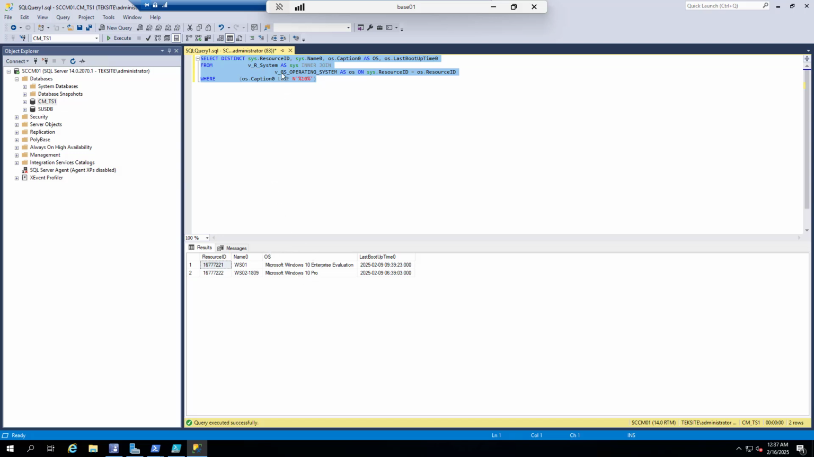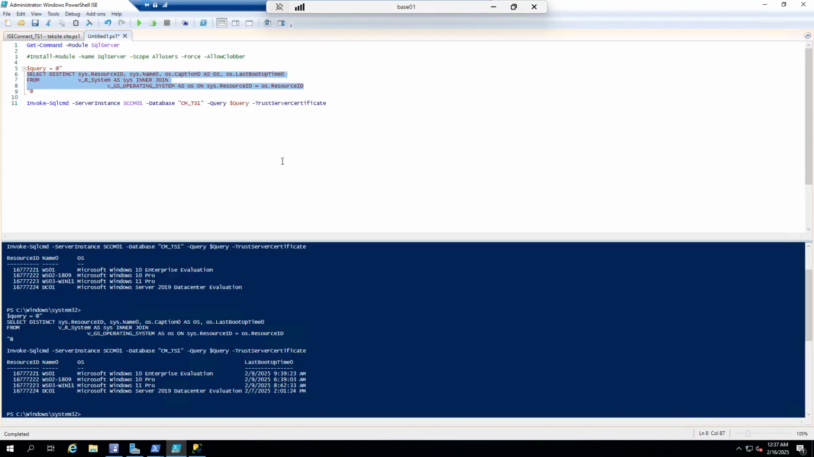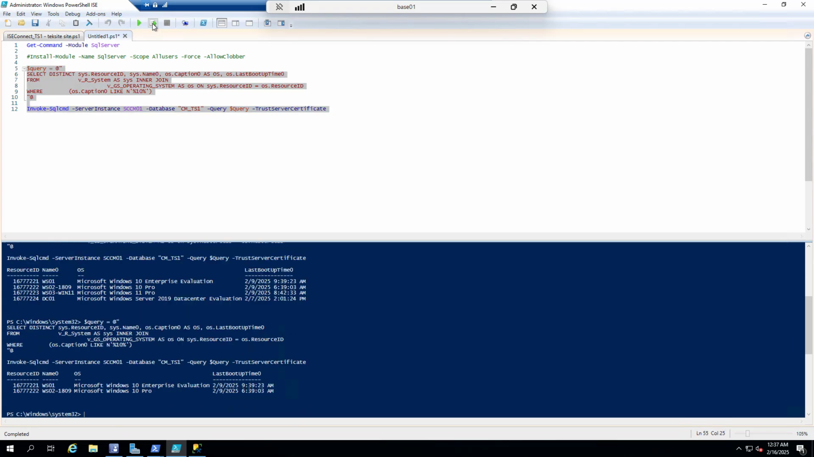Okay, so you can copy the code and go back to the PowerShell ISE, and then you can replace here. Okay, and then you can run this one. You highlight this and then run this one. So it is going to pull only the operating system which has got Windows 10. These two computers have got only the operating system with Windows 10.